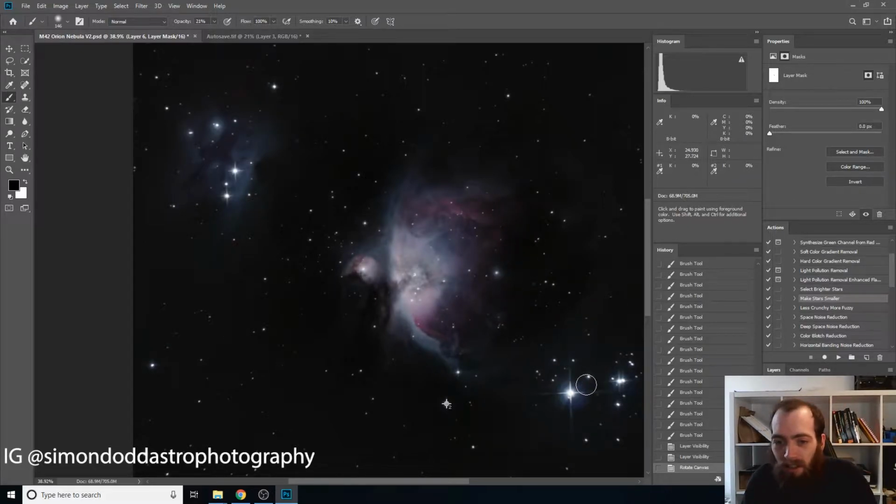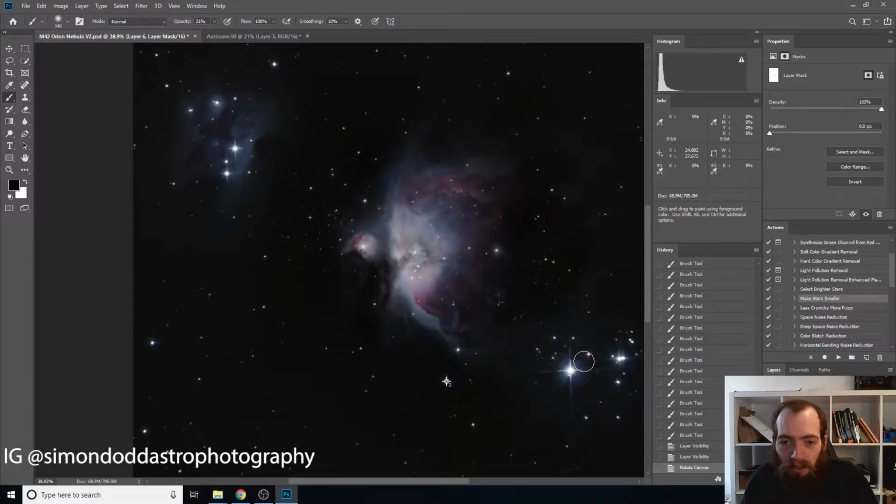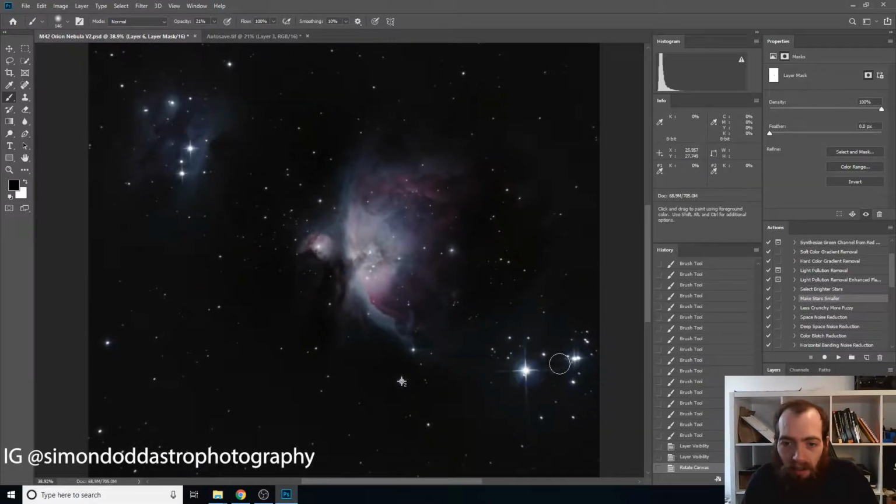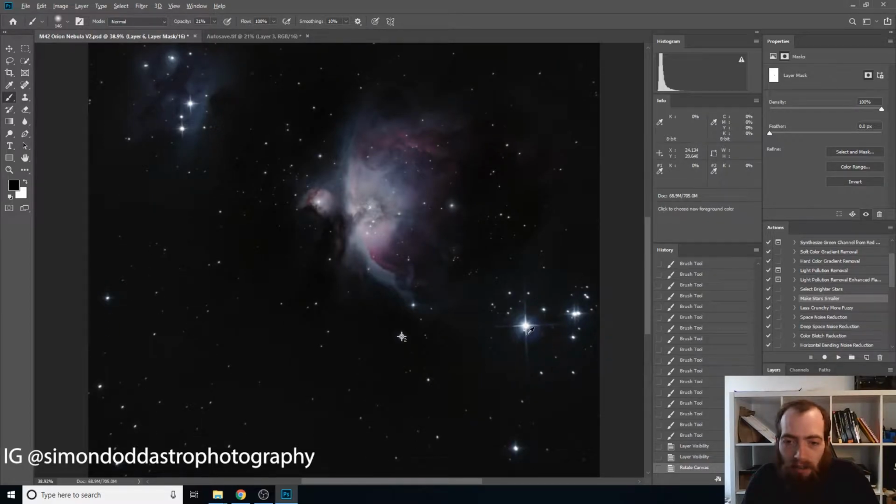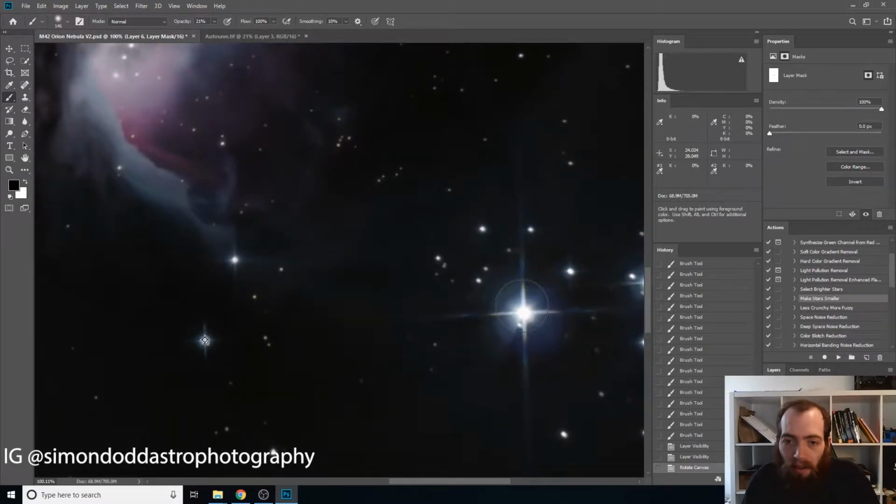What I'm actually going to do now is reduce some of these halos around the stars using this mask tool. Hopefully it works.